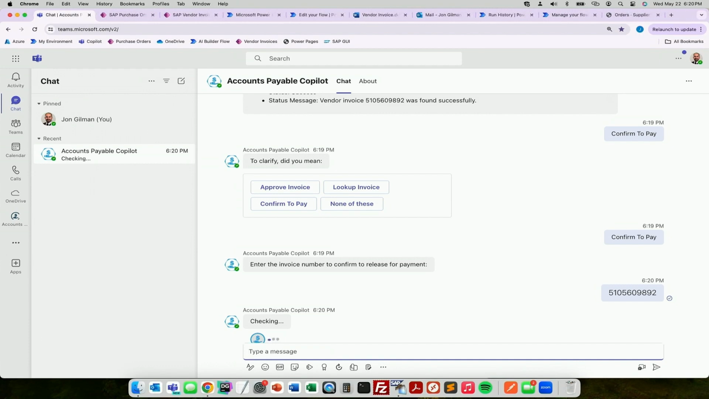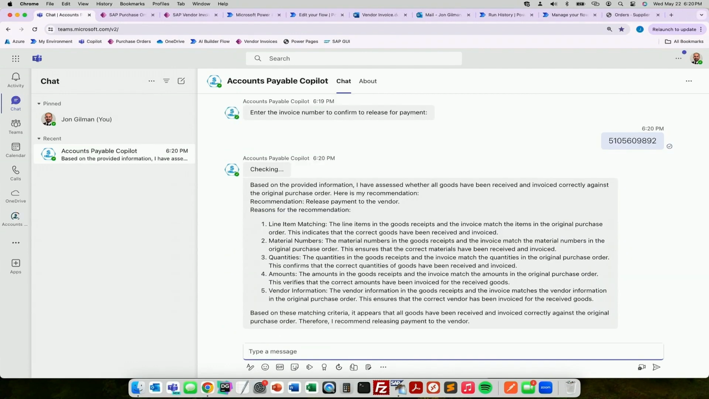So essentially what somebody in your accounts payable department would be doing today, Copilot's doing for us in a matter of seconds. It's a very long James Joyce-like response there with a lot of words, but essentially what it's saying is everything matches. So go ahead and approve and release this vendor invoice. So I'm going to say approve invoice.